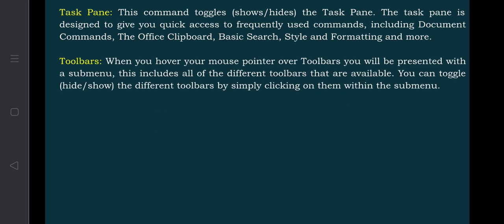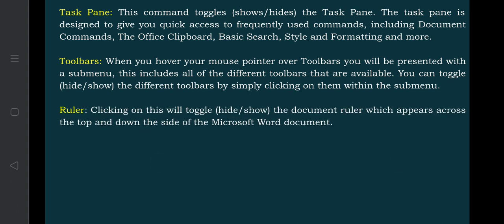So next is the toolbars. When you hover your mouse pointer over the toolbars, you will be presented with a submenu. This includes all the different toolbars that are available. You can toggle the different toolbars by simply clicking on them within the submenu. So necessary toolbars are included using this option.